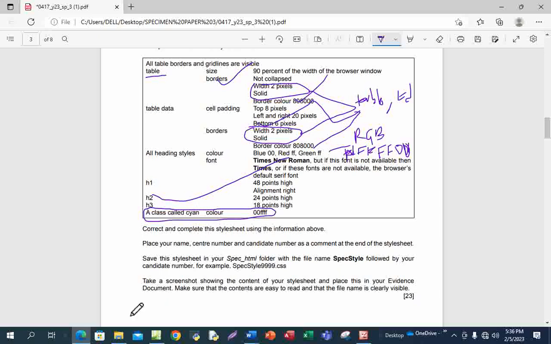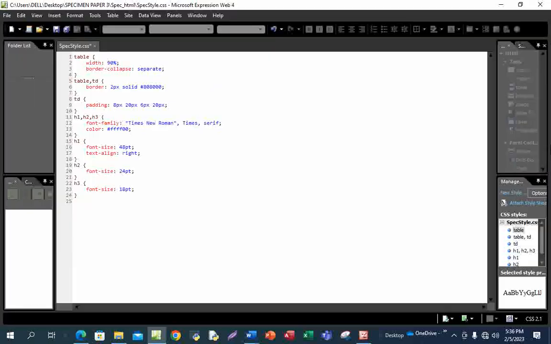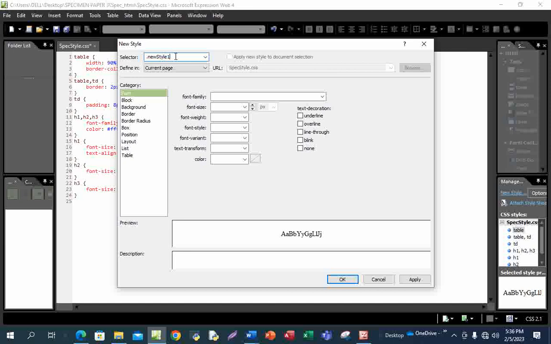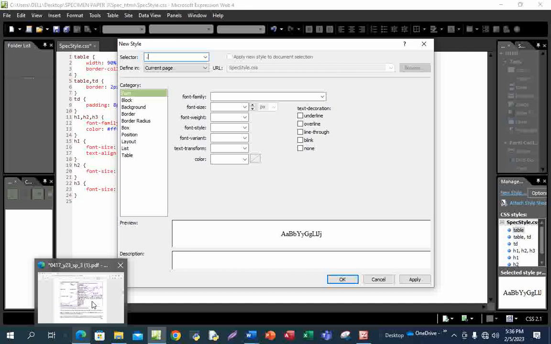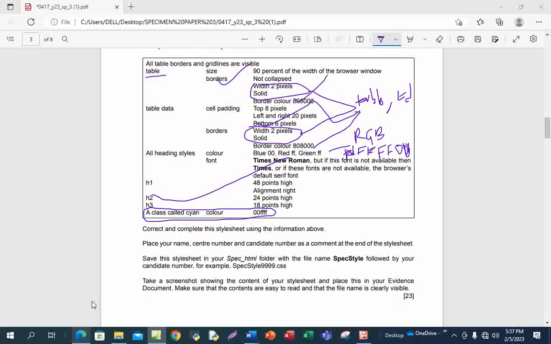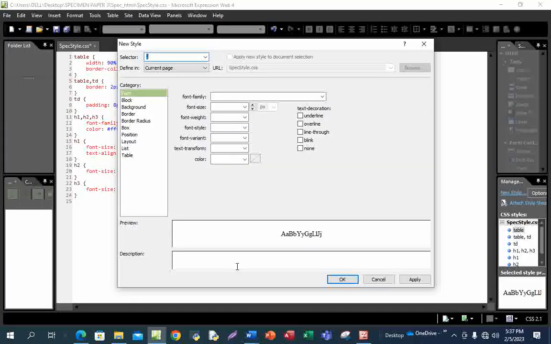So a class, I'll just come here, new. This time around, if I am creating a class, please, this dot must be there. It's different from the normal style, but this is a class. So this dot must be there. So I will call this one, let me look at the name of the class. Okay, this is the name of the class. Cyan.